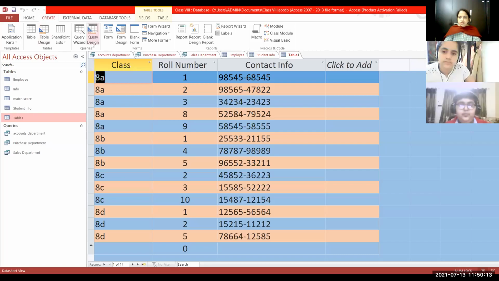So today we will learn about Query Wizard. Okay, how Query Wizard works. Click on Query Wizard option, create tab, queries group, Query Wizard option.